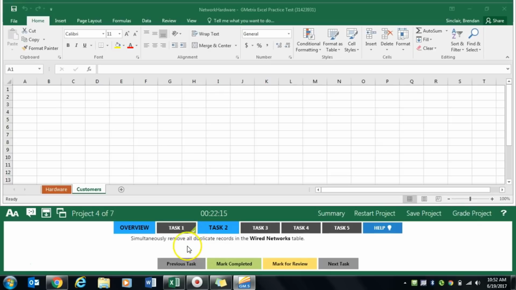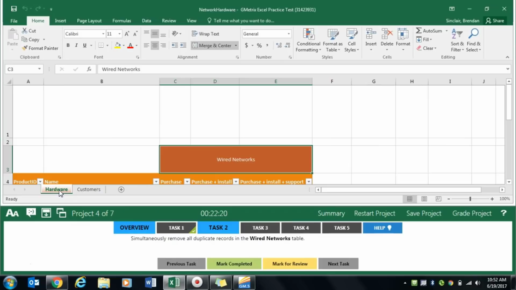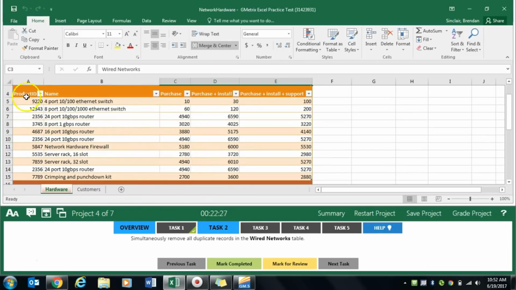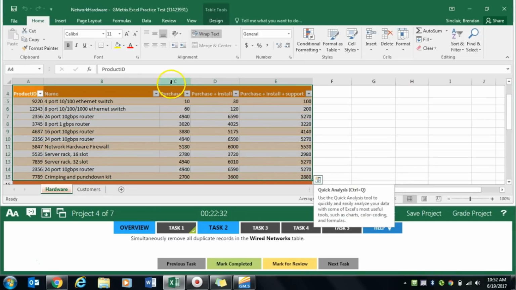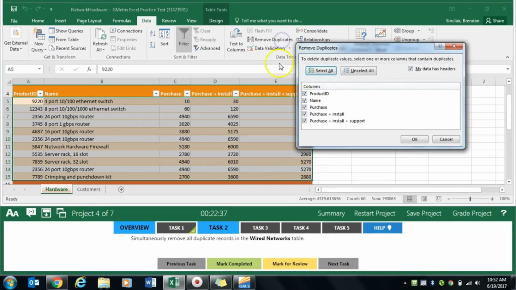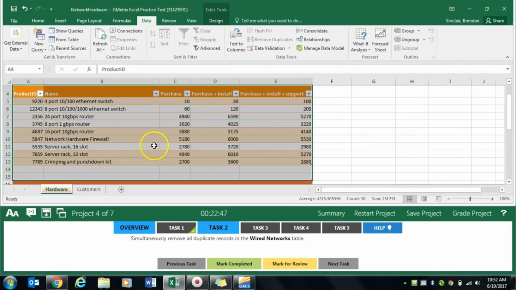Task 2 asks us to go to the wired networks table on this hardware tab, and pay attention because there's the wired and then they have the wireless networks here, and it tells us to remove all the duplicates in the wired. So I'm going to select the column headings as well as the data underneath. We're going to go to the data tab, and over here in the data tools we're going to click remove duplicates. Now over here we want to make sure we have my data has headers, and it's going to list out all the different things to look at. We're just going to go ahead and click OK, and notice it removes some of the entries in there. We'll click mark completed.